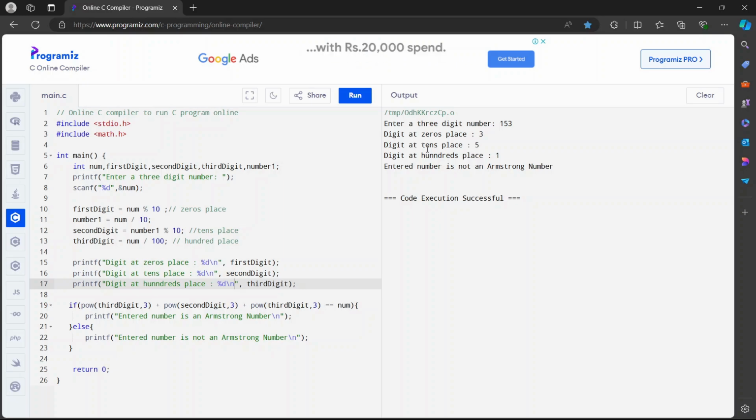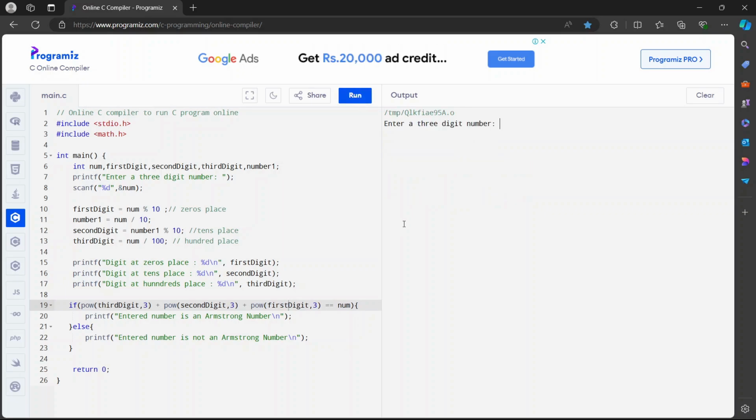So here we have made one more mistake. In the if condition we wrote third digit one more time, so now it will function correctly. So let's check it. 153, entered number is an Armstrong number.